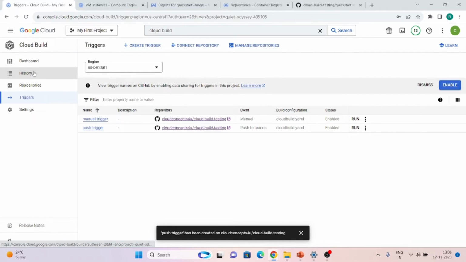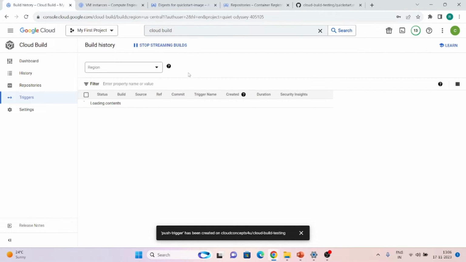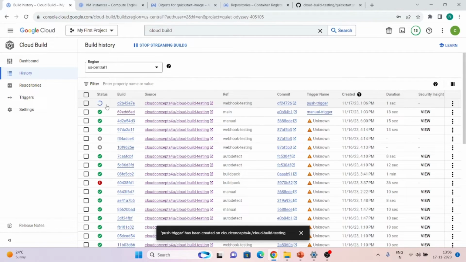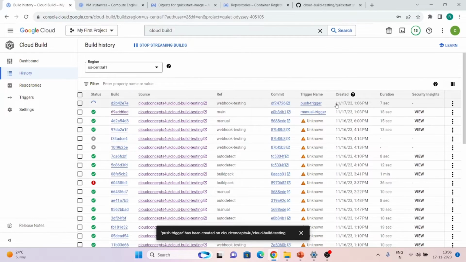Now if we go back to triggers and go to history, we will see that it is already running a new trigger. It is a push trigger. We can even see the trigger name also, and it is running. So we have discussed in this push trigger, if you push any changes to your branch, even if you push to main branch also, it will do the same thing. So you have to select which branch you want to use.